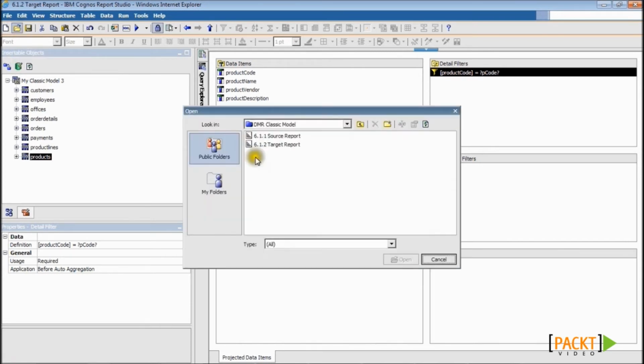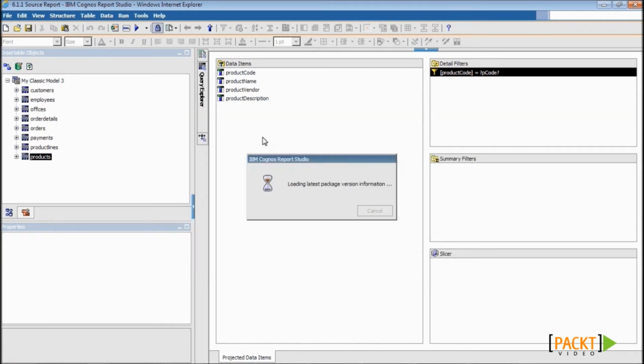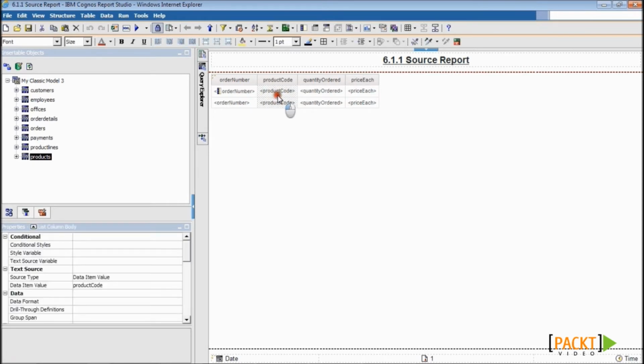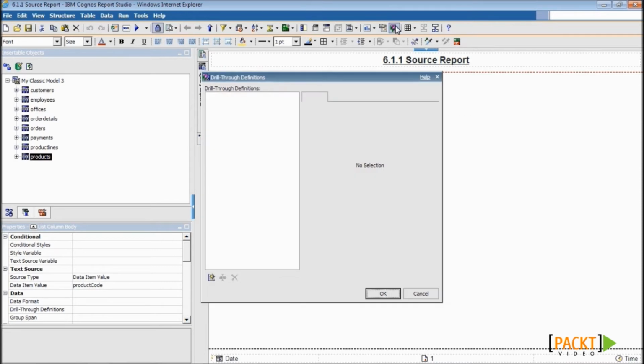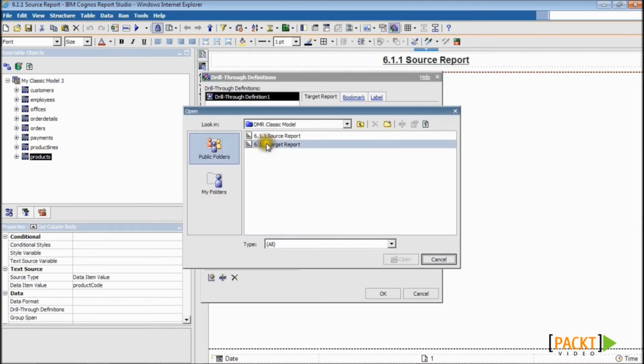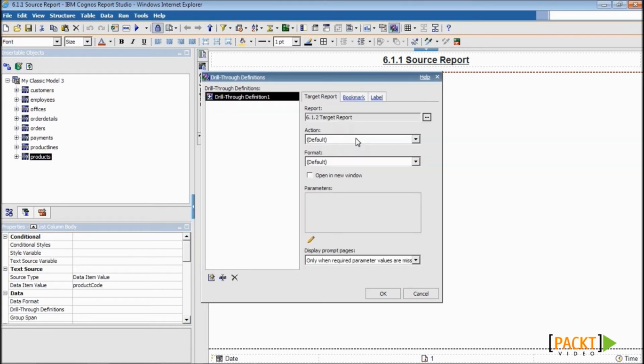Now let us go back to our 6.1.1 source report, where we will create the drill through link. As we would like to pass the product code and show product details, let us create the link on product code itself to make it obvious. So click on product code column and hit the drill through definitions button from the toolbar. Now click on new drill through button and then open the target report dialog like this. Select 6.1.2 target report and hit open button.